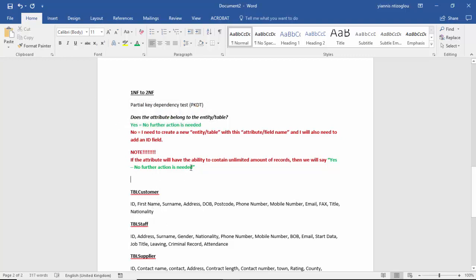So as I go through, this should make a bit more sense. Now, the first thing I need to say is, does the ID belong to the customer? The answer is yes. Each customer will have a unique identifier, a bit like a person with a criminal record. The criminal record belongs to this particular person.